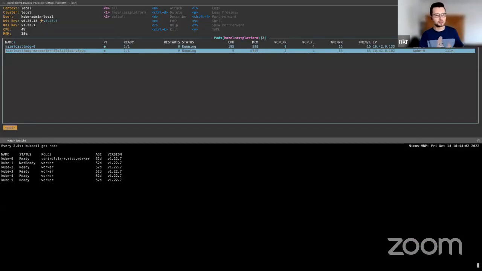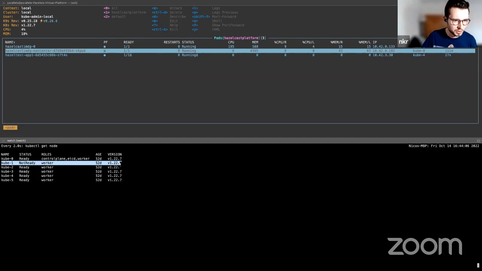By the way, what you can see there, you may have noticed this, is that one of my nodes has become not ready. That is moderately inconvenient, but it's not an issue because the other nodes have enough juice. So never mind that.